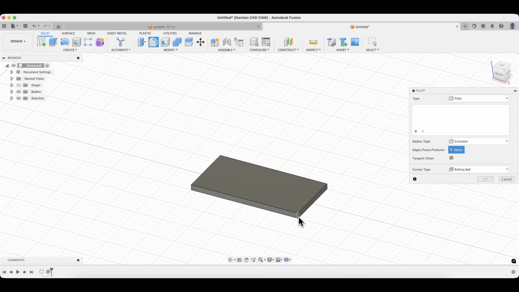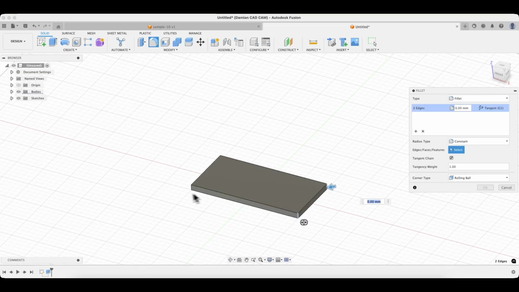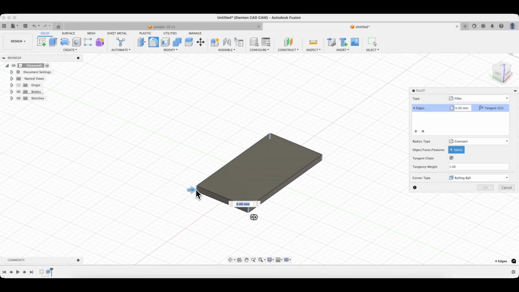And now we just select the edges of the corners. If we select the operation first, we simply do this by left-clicking on the edges we want to fillet. And now, when it comes to defining the radius, similar to extruding, we can do this with this arrow, or we can enter a specific value here. Let's enter 15 mm and press enter.